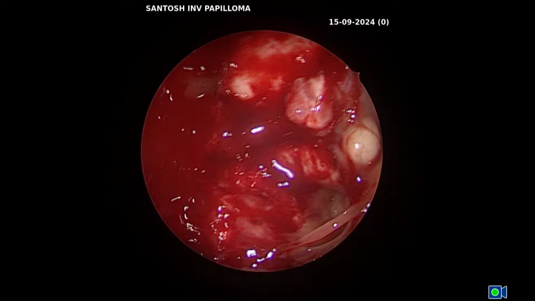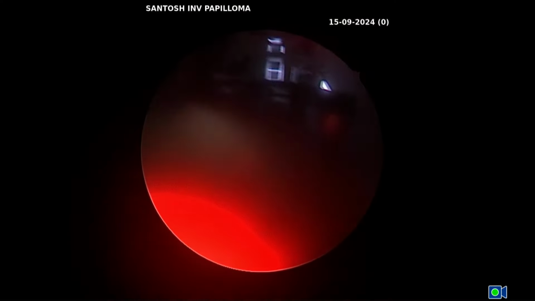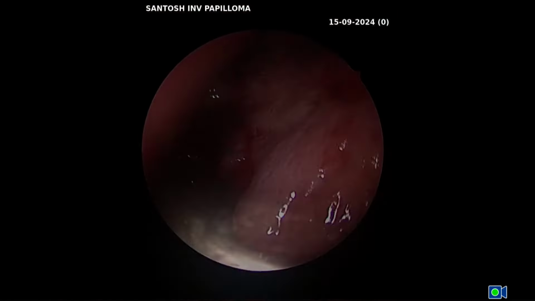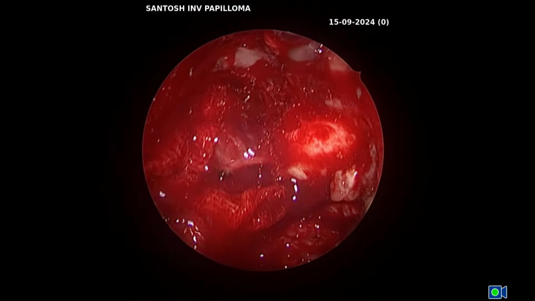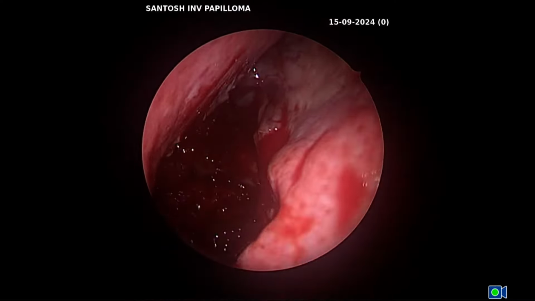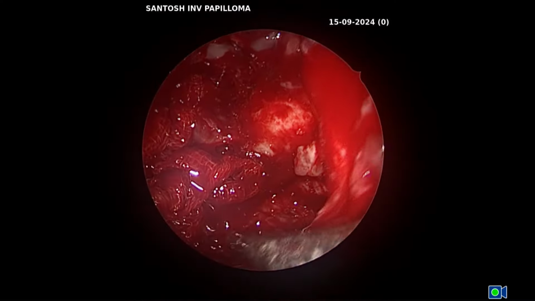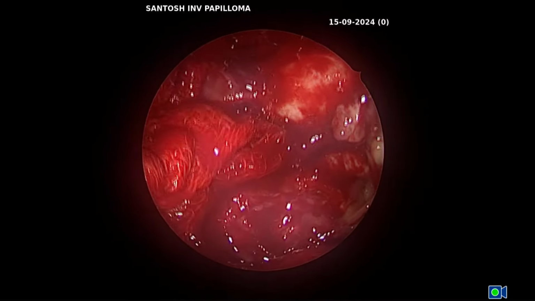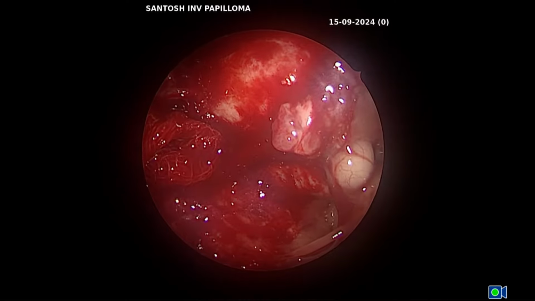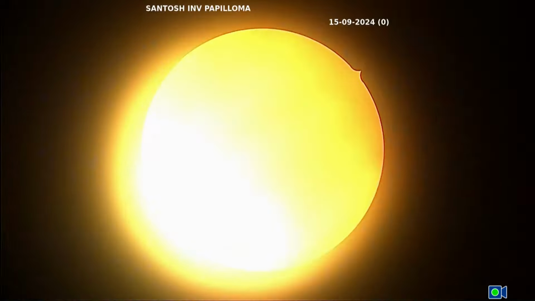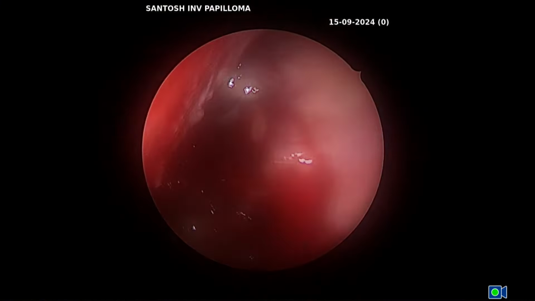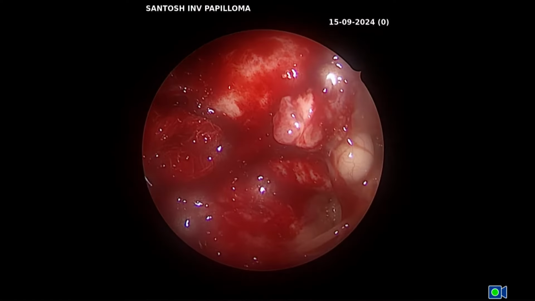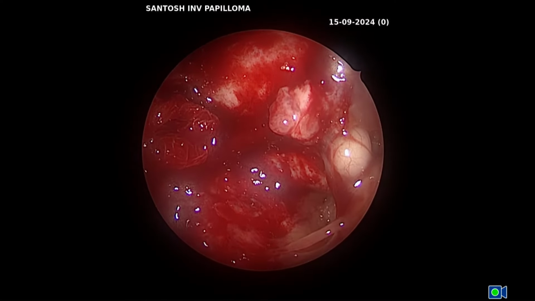So let's go back again. Give me a straight suction first. Okay, let's go back. There's a little bit of tumor, I think. There's a little bit of tumor, and there's also an inclusion cyst over there.